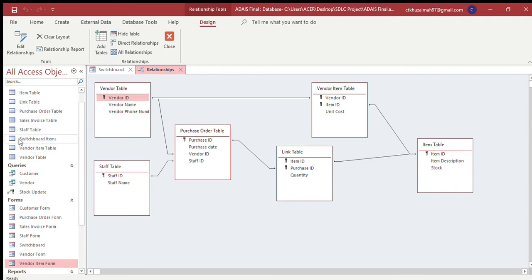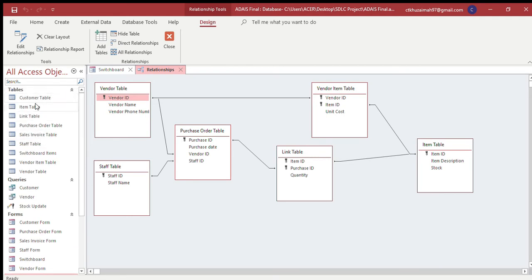Next, we also have a few tables, which are the customer table, item, link, purchase order table, sales invoice, staff table, vendor item table, and also the vendor table. These tables store all the data related to staff, inventory, customer, and also vendor. The tables help us to not key in the data twice.